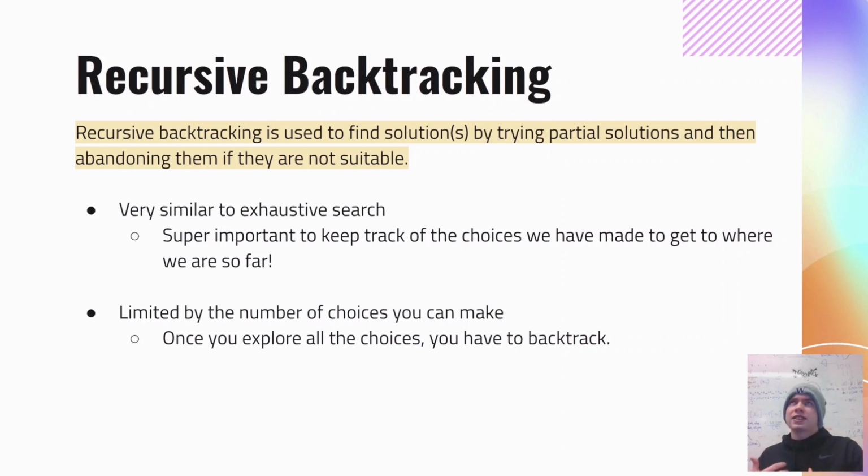However, it's a little different in terms of we're exploring a single path and backtracking if it doesn't work out, instead of necessarily trying to generate all possible combinations or permutations.